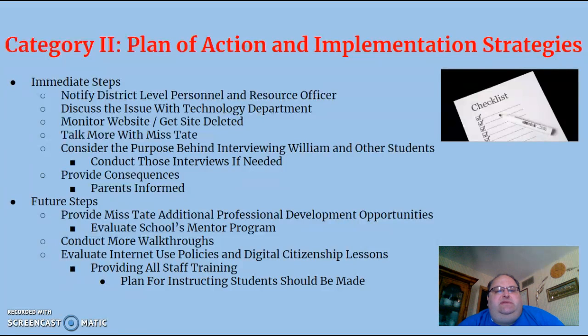I want to talk more with Ms. Tate about the situation and ask her about other students who could potentially be suspects. I don't necessarily like the idea of going directly towards William, but I want to make sure that I'm considering the purpose of interviewing him.